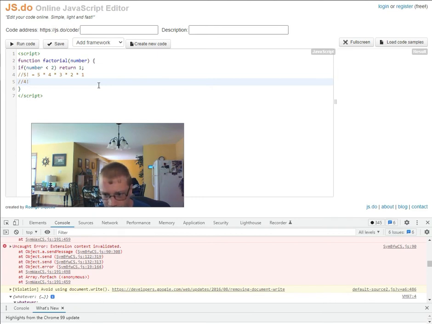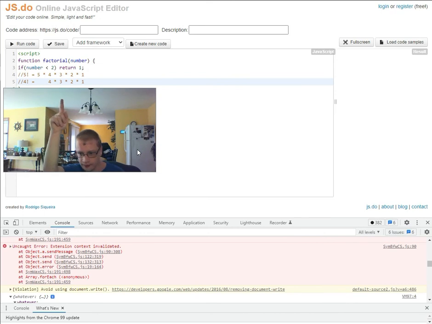Four factorial is 4 times 3 times 2 times 1. So, can you see that 5 factorial is 5 times 4 factorial? 5 times the numbers 4 to 1 multiplied together is the numbers 5 to 1 multiplied together. That is where the recursion comes in.